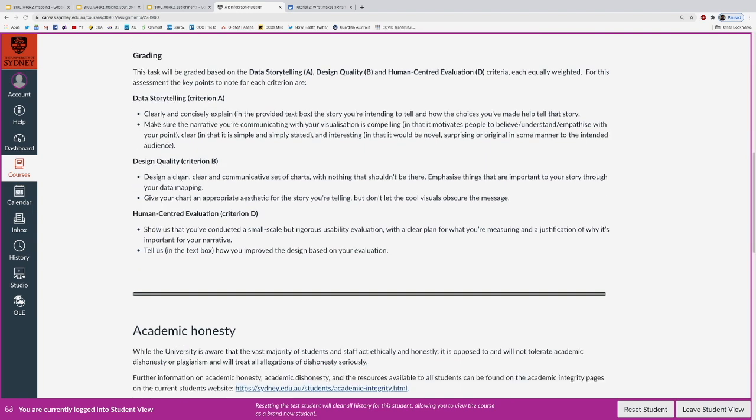Design quality here means a clean, clear, communicative set of charts with nothing that shouldn't be there and everything that's necessary to understand it. Emphasizing visually the things that are important to your story and to your data mapping, using your data mapping to emphasize things, but also using things around it, like use of type, use of layout, use of annotations, use of text, etc. And then having an appropriate aesthetic for the story you're telling, but one that doesn't let other visuals get in the way of what you're trying to do.